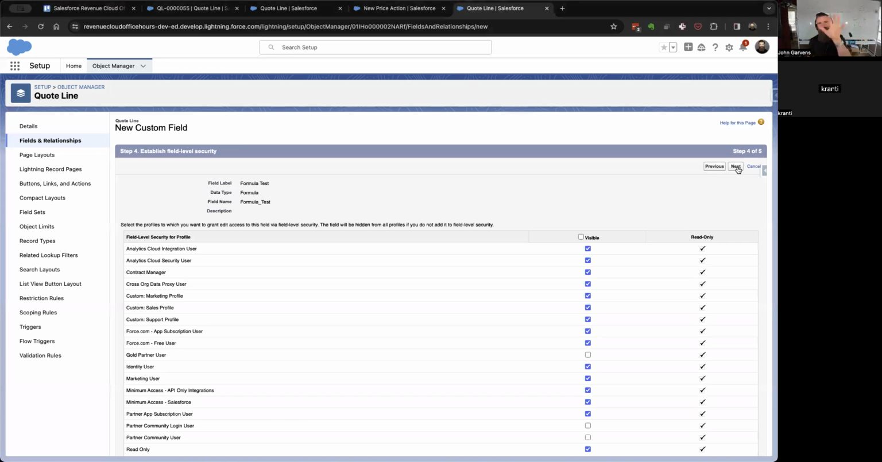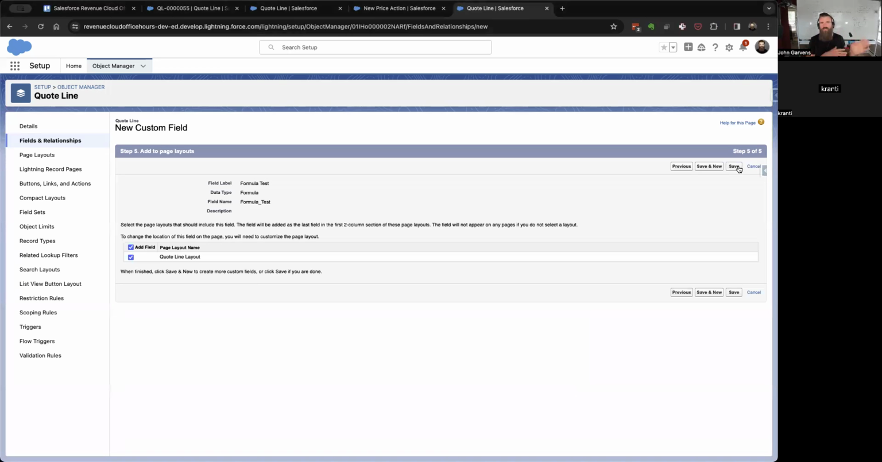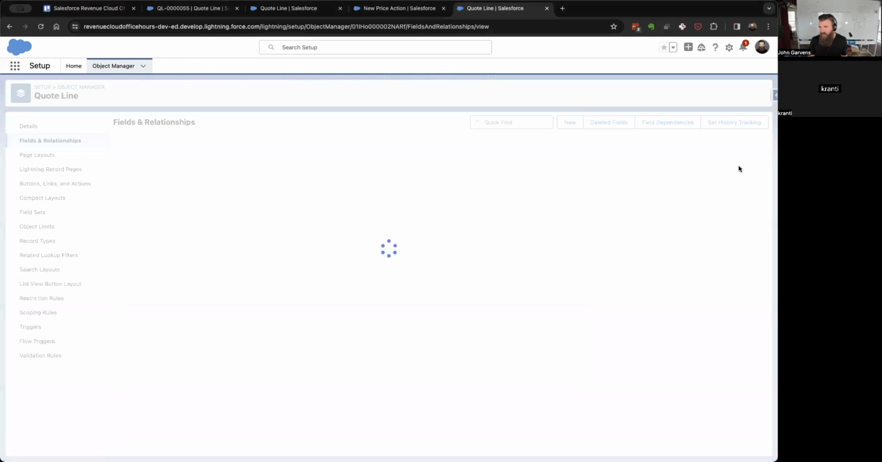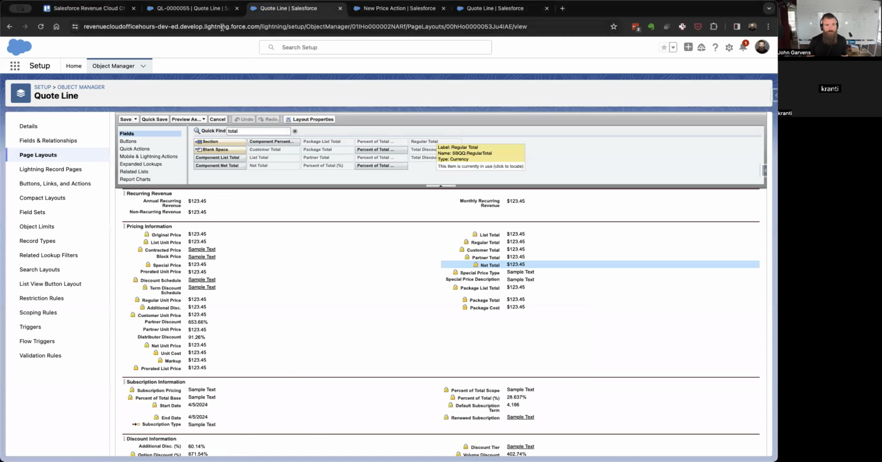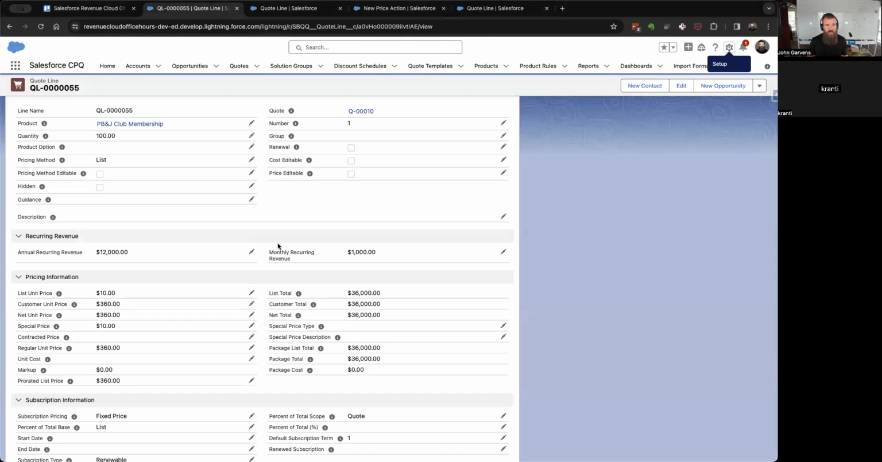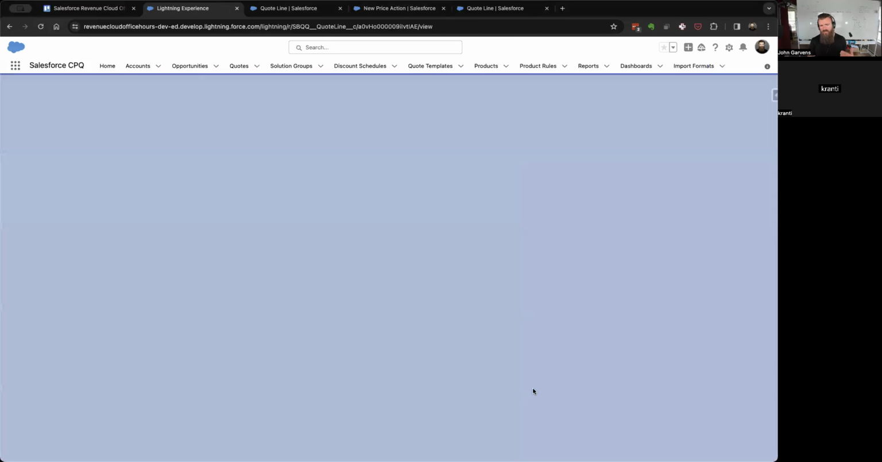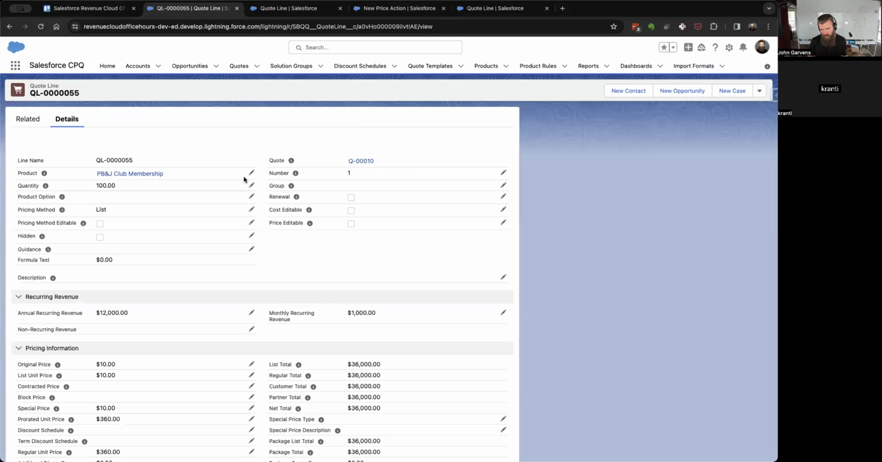But before I go through the trouble of adding the pick list, adding the field API names to the pick lists and doing all this other stuff, or building the actual price action, one of the nice things about creating a formula test field for yourself on the quote line object is the fact that I can actually test this right now. If I find a quote line, PB&J Club membership, if I refresh this, I'll see my formula test field now in the page layout.